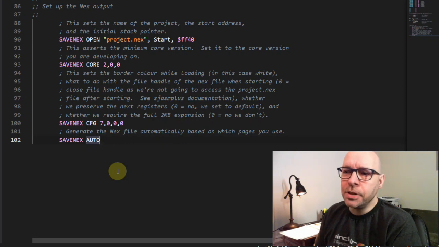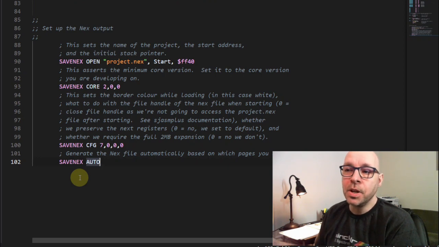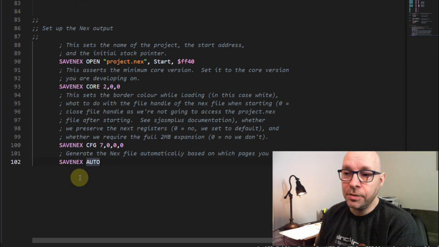Now, just before we leave this section where we're talking about the Save Next options, if you're not familiar with Save Next options, then you may want to go back and watch the video that I made on setting up this development environment, where it refers you to a website where you can research what these Save Next options are. And I'll put the link in the video description below. These are options that refer to this SjASMPlus assembler that we're using. So it tells the assembler certain things, that it sets it up in certain ways. And I just want to take a look at a couple of these other options before we leave this section.